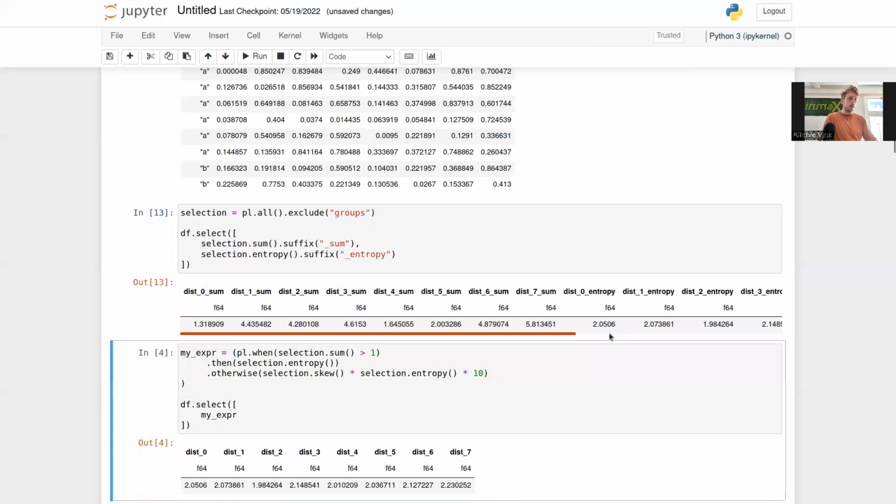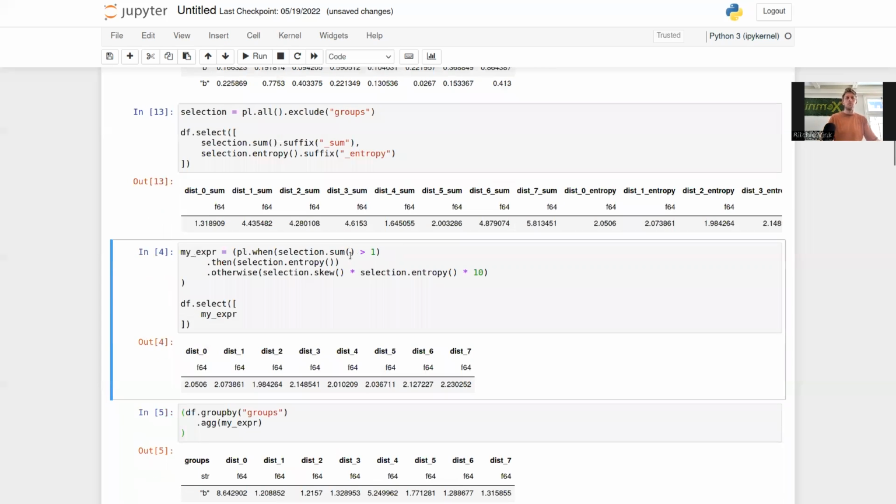Note that this is all executed embarrassingly parallel. So you just throw something on the Polars query engine and we will parallelize it for you. As you can see, it's really easy to parallelize over all columns.